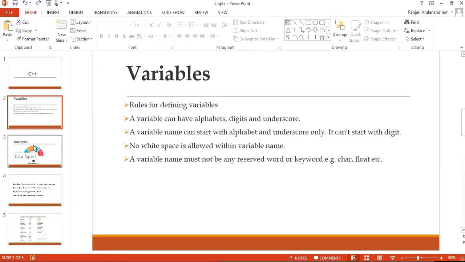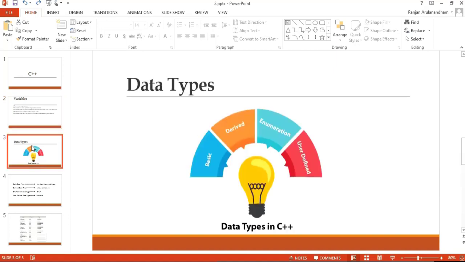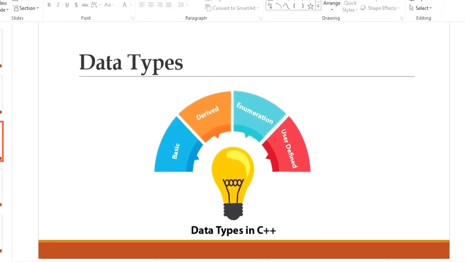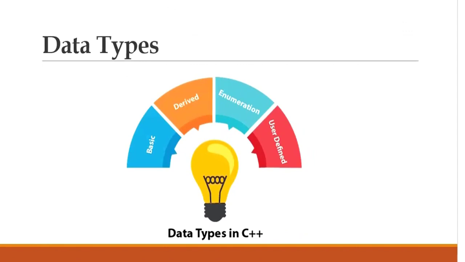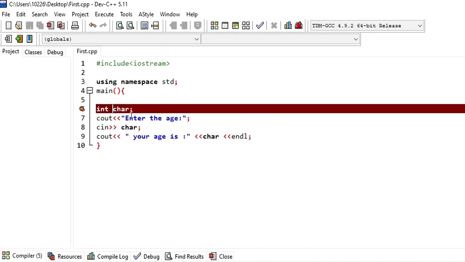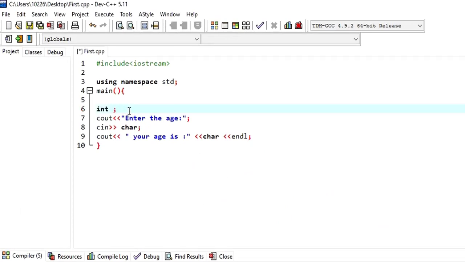The next one that we are going to discuss is about data types. What is a data type? Basically, a data type specifies the type of data that a variable can store. In this example that I have shown you here, this is the name of the variable. Let me change this around to age, and this part to age as well. So as I said, a data type specifies the type of the data that a variable can store.